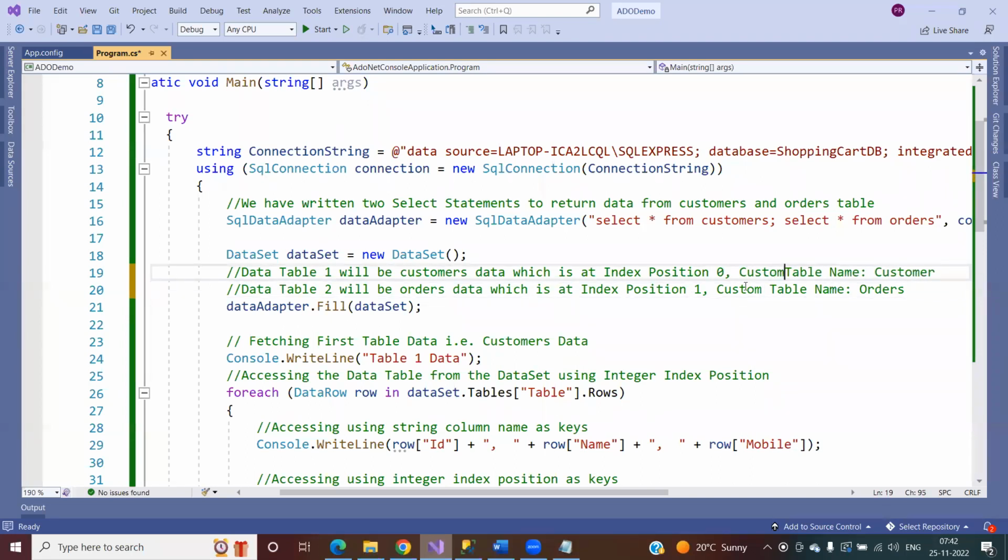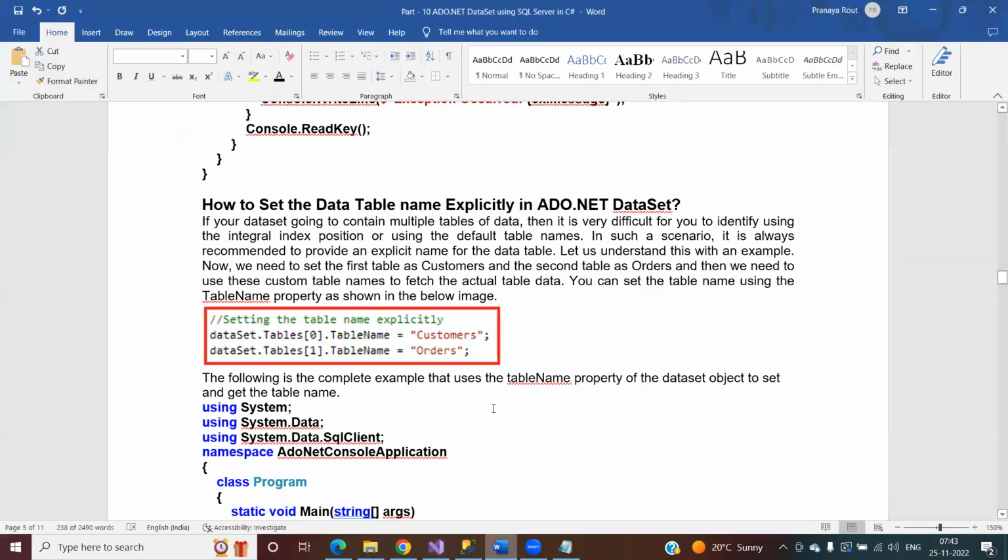Because using the default one, we cannot identify every table. In this example only two tables are there, so we can easily identify them, and even using an index position we can access them. But if your data set contains 10 or 20 data tables, it is very difficult to access them by using the index position and the table name, because somewhere you want to use the employee data table. You do not know the index position of the employee data table, and you do not know the default name for it. But if you provide names like employee, customer, orders, then you can easily access them. And how are we going to set it?